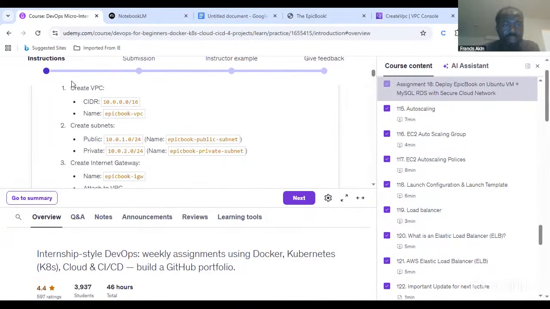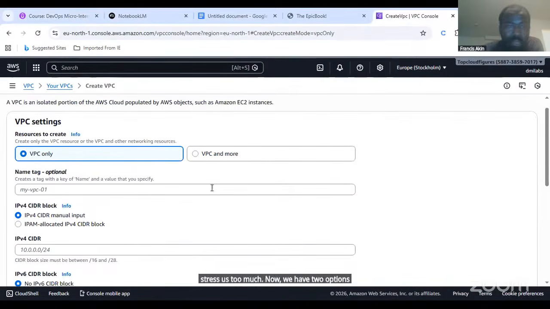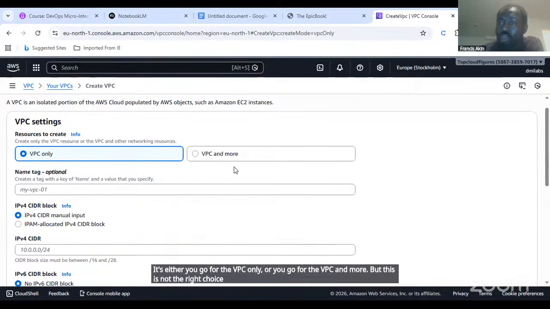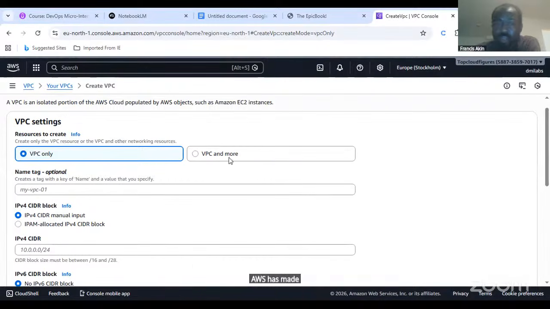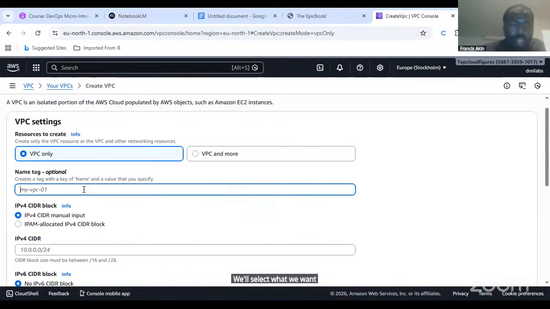Yeah, so this is the name. I'm not going to stress us too much. Now, we have two options here: either you go for the VPC only or you go for the VPC and more. But this is not the right choice, because we want to customize what we need to do. AWS has made it so easy. If you choose this, it's going to create those things for you using its own names and whatever it is that you want, and that might not be what you want. So in this case, we're going to be choosing VPC only, and then we will select what we want by ourselves.